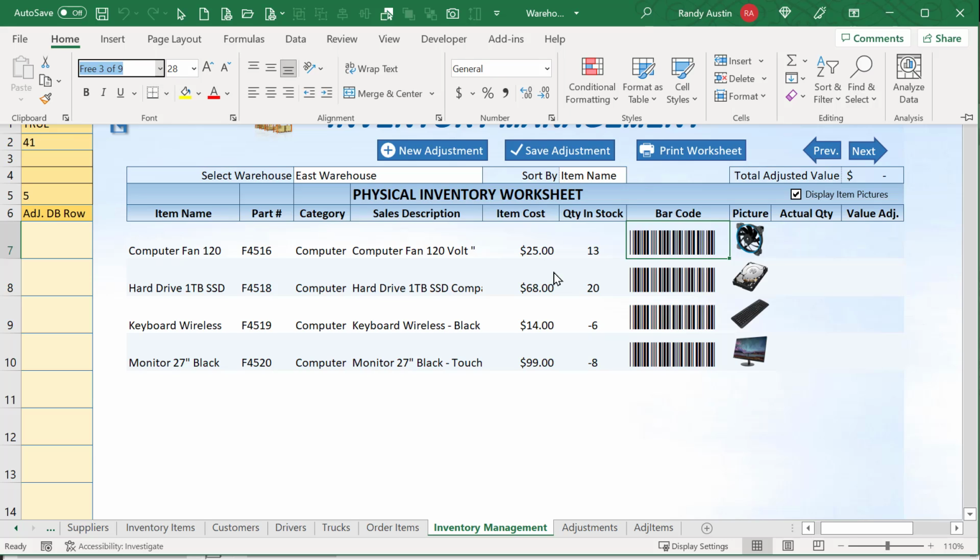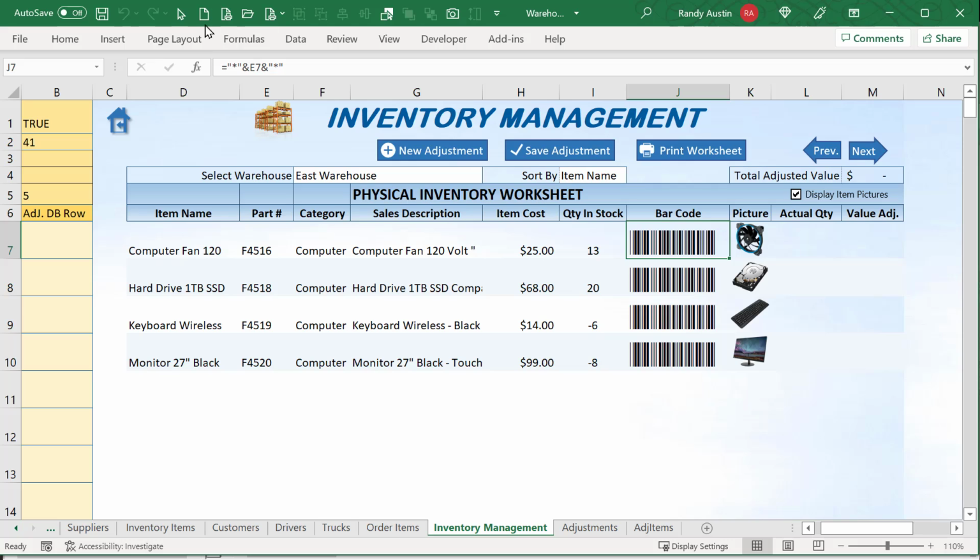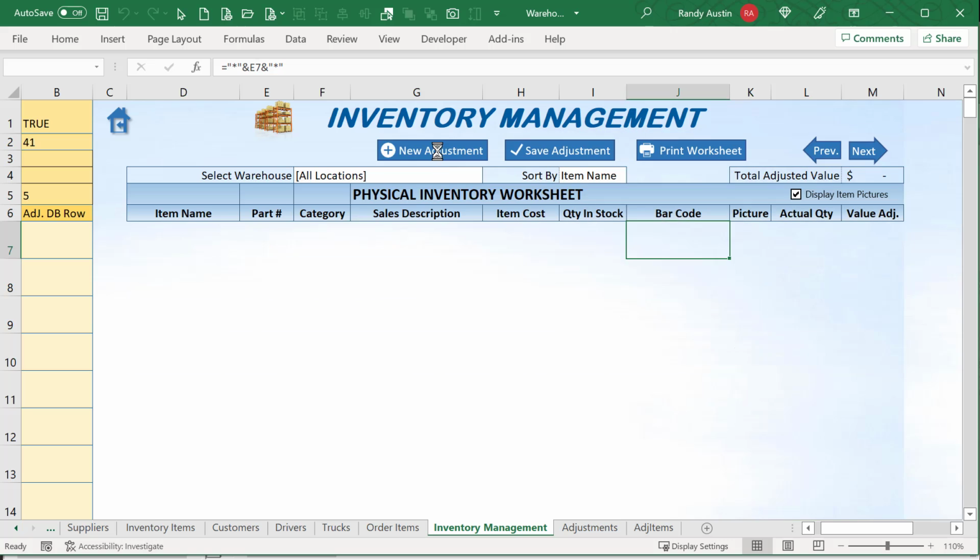All we're doing to create this barcode is adding an asterisk before, taking this part number located in E, and converting it to a barcode. So all we need to do is put an asterisk on either side of it. That's going to create an accurate 3 of 9 barcode that can be scanned. We also want to make sure the picture is set. So this new adjustment is going to do just that.